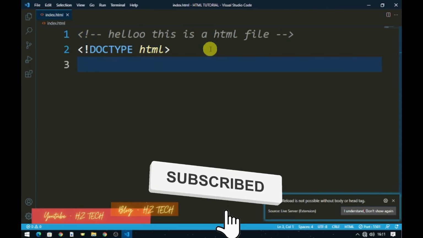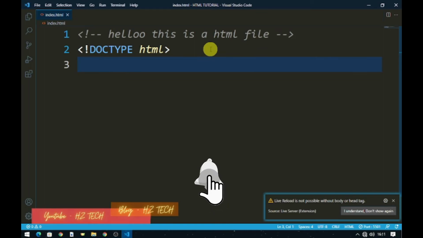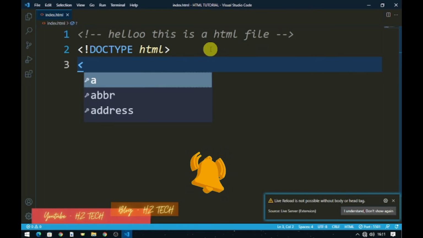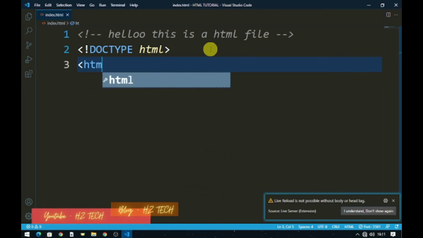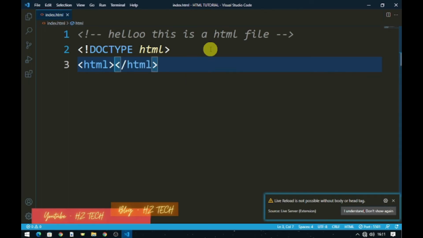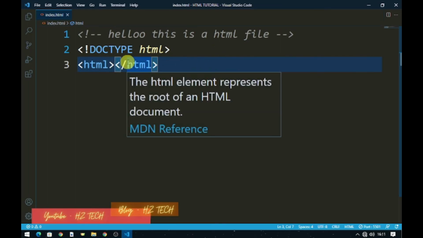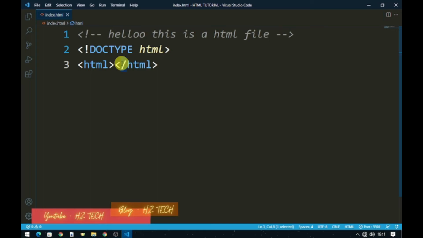Now we will write another tag for our format. We will write an HTML tag. When we close it, see, the ending tag automatically comes. This is a benefit of using the VS Code editor. Now in the middle of both the tags, click your cursor and then enter.